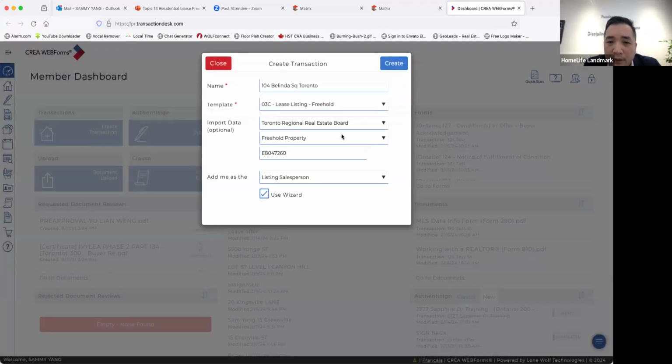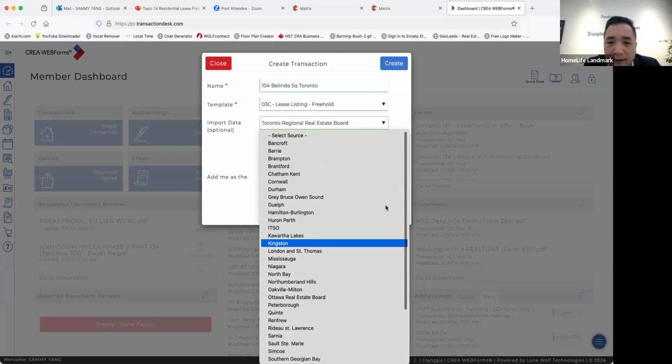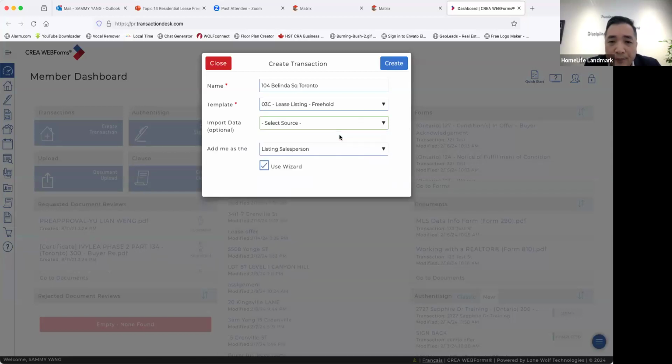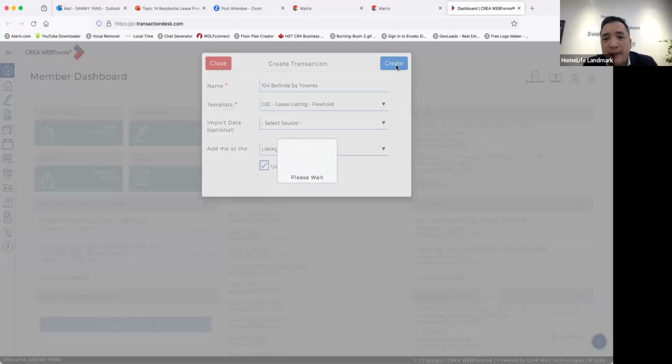So that means for listing, we suggest you don't do anything other than the first two: first the name, second the template. After that, forget about it. If you try, you just waste your time. So let's go create the transaction. It's very easy.